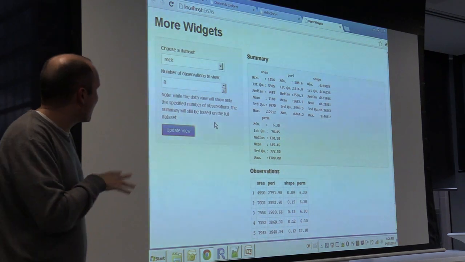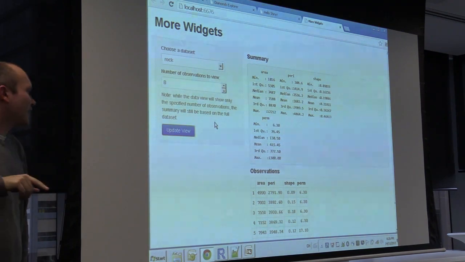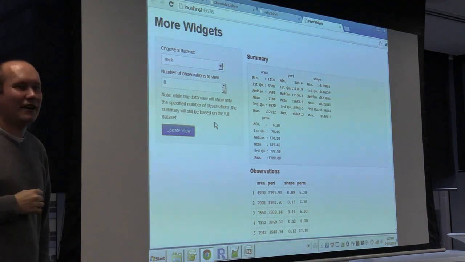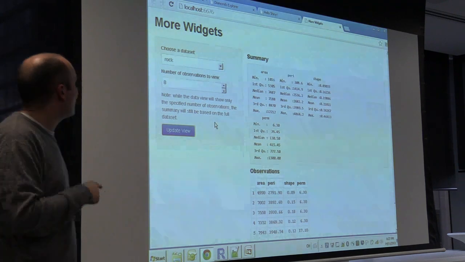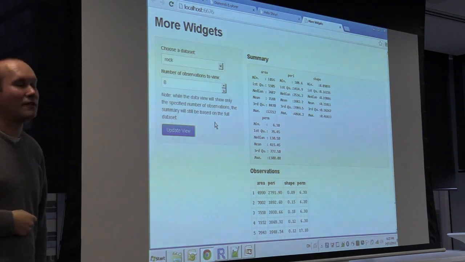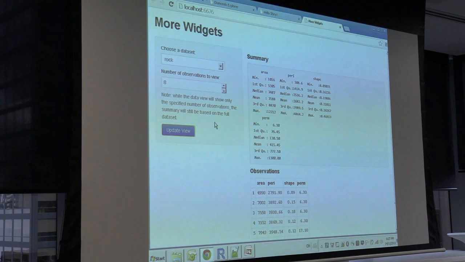So I want you to think about inputs and outputs here. What are my inputs and what are my outputs? I've got two outputs on the right-hand side, which is your table and your summary. On the left-hand side, you've got two inputs: your data set, and the number of observations. So in this case, it's just summaries of different data sets. Let's have a look at the code and see how we go.